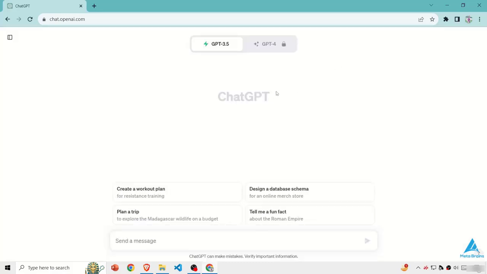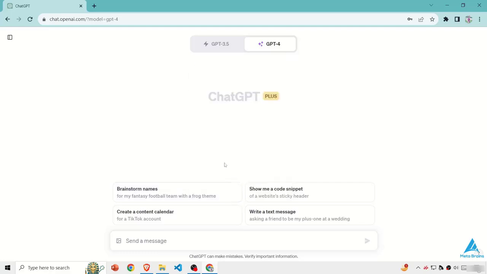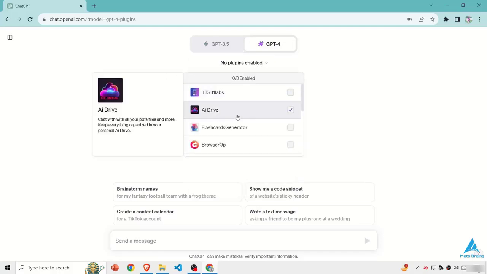Here, you can observe that I have the Plus version, allowing me to browse, use advanced data analysis, and utilize plugins. Additionally, I can employ DALL-E 3, for instance, AI Drive for saving PDF files, and the OP browser, which enables reading multiple pages or browsing them in a single query. Various plugins are available to suit our specific task requirements.